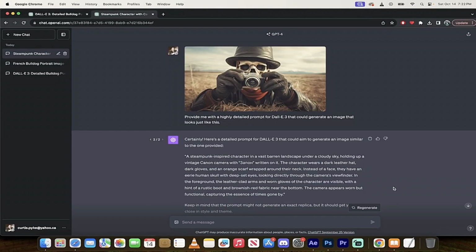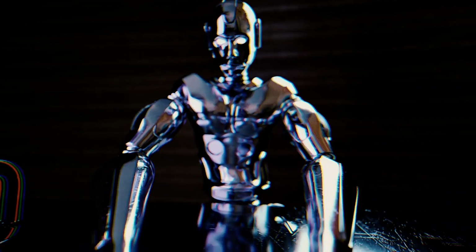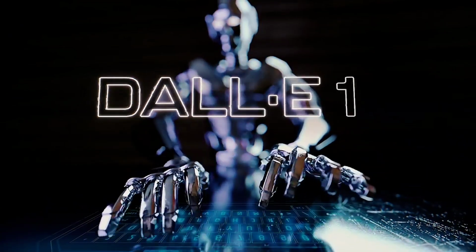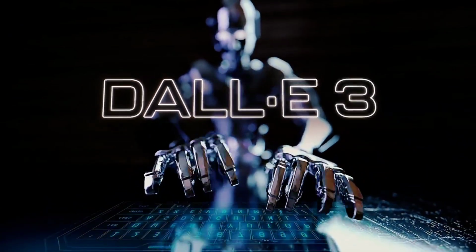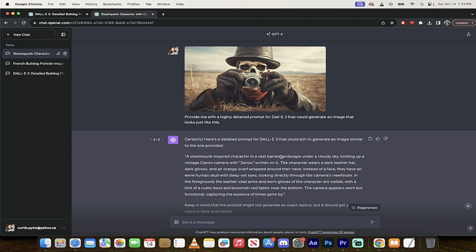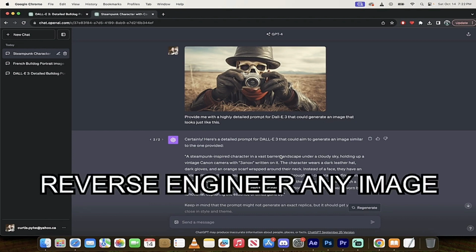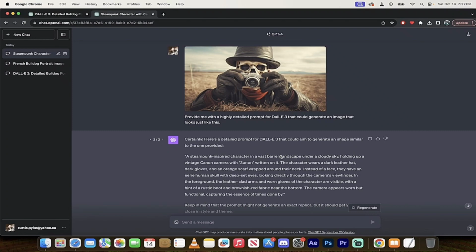In this one, we're in Dall-E 3. In particular, we're in the Dall-E 3 integration with Chat GPT, and I'm going to show you how to reverse engineer a prompt that was used to generate an AI image. And not only that, I'm also going to show you how you can reverse engineer a prompt that maybe is one of your own images.